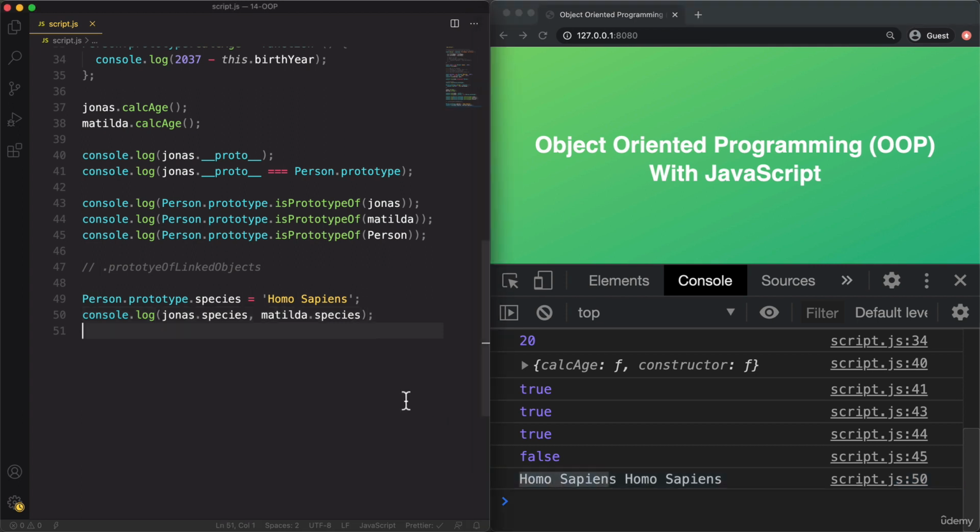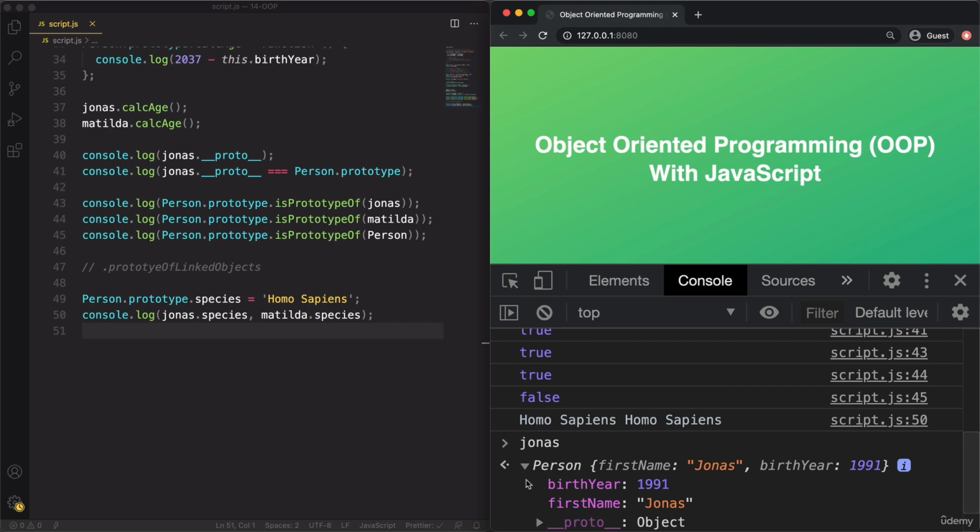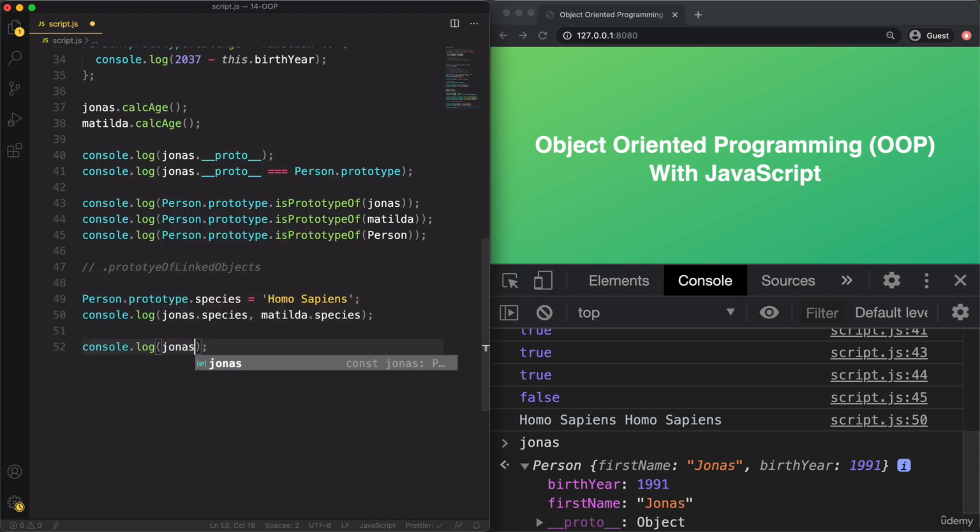Now, however, when we take a look at these objects, as we just saw, this property is not really directly in the object, so it's not its own property. So own properties are only the ones that are declared directly on the object itself, so not including the inherited properties. And actually in JavaScript, there is a way of checking for that.